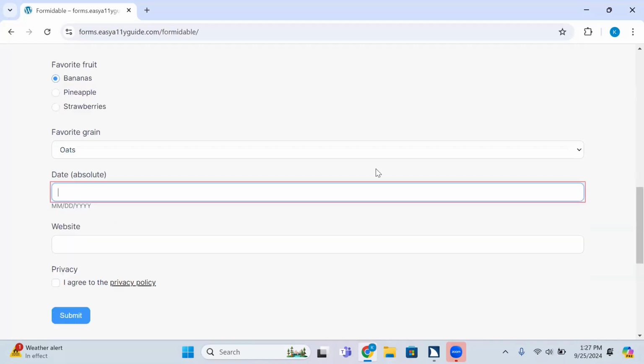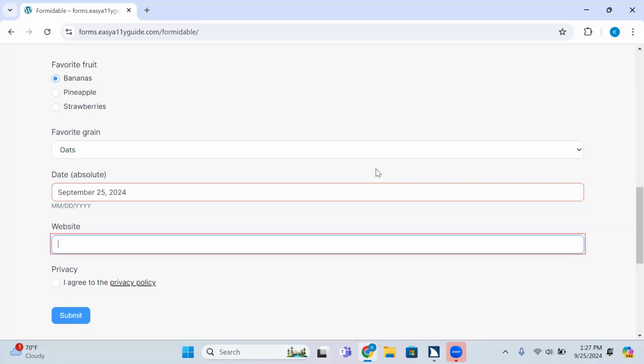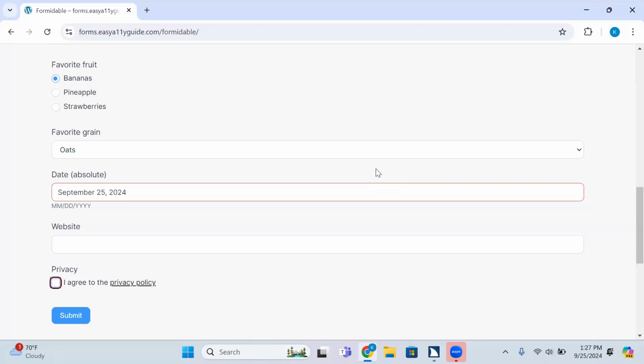Date absolute edit. Blank. Type in text. Still don't know the format. So there is a visual label for me that shows month/day/year. But of course, that doesn't show for you. So type whatever you want. November 25th, 2024. Website edit. Blank. Type in text. Privacy group. I agree to the privacy policy checkbox not checked. To check, press space bar. Hey, look at this. Read the whole thing. Nice. It's a minor miracle. Checked. Privacy. Submit button to active.